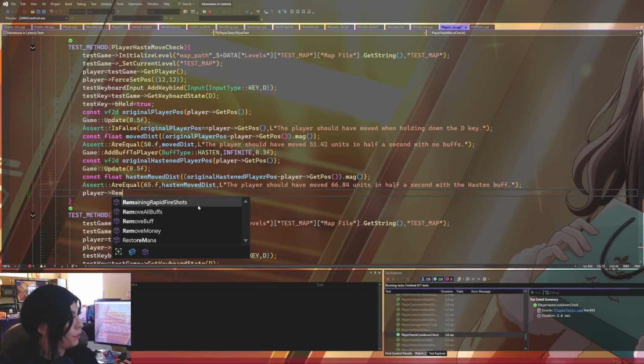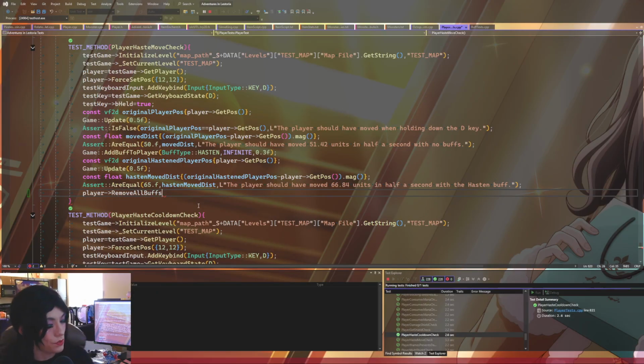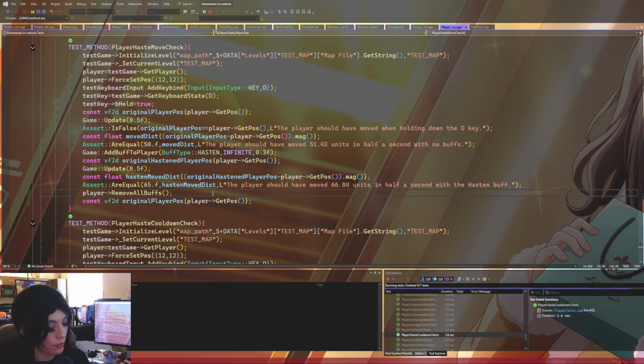Player remove. Let's just remove all buffs. We know we only have the haste buff applied. And then we're going to move the player again for half a second. We're still holding down the D key, so move us to the right. So we'll just get our position.